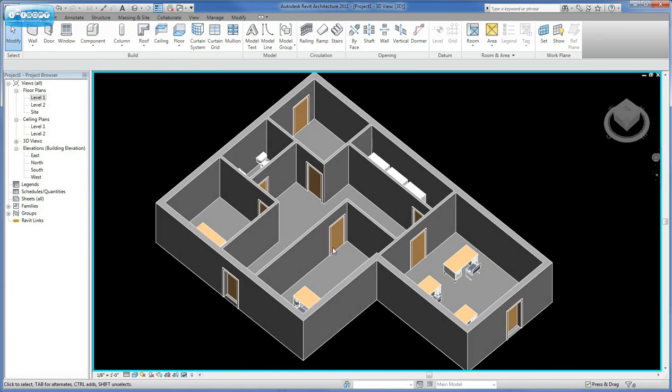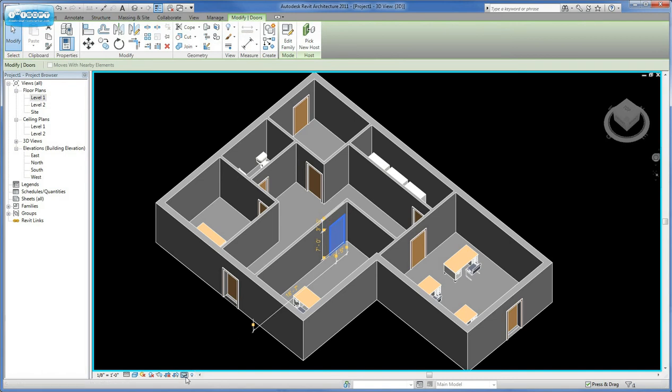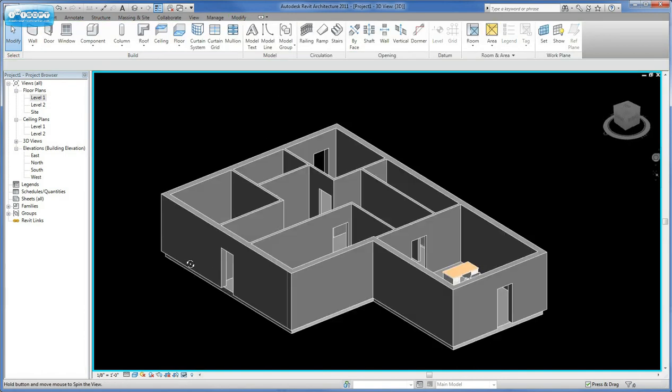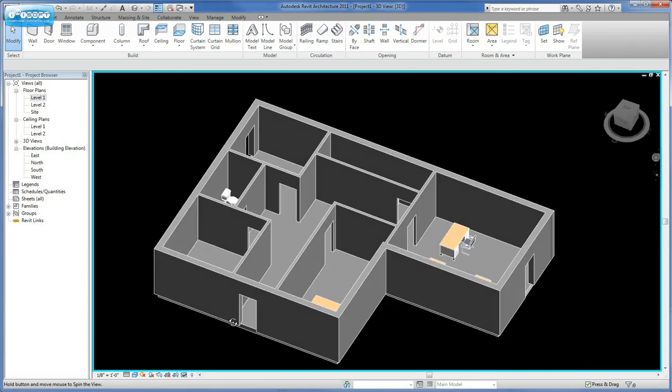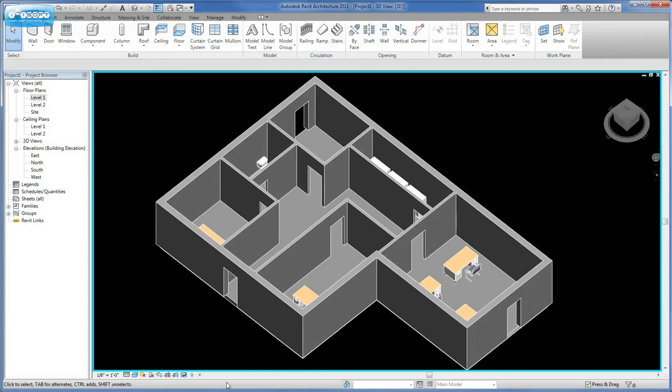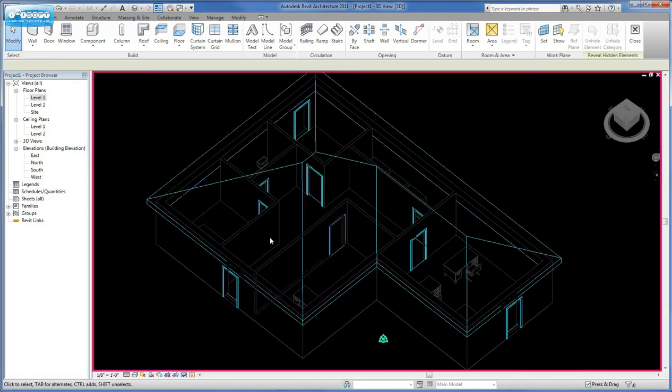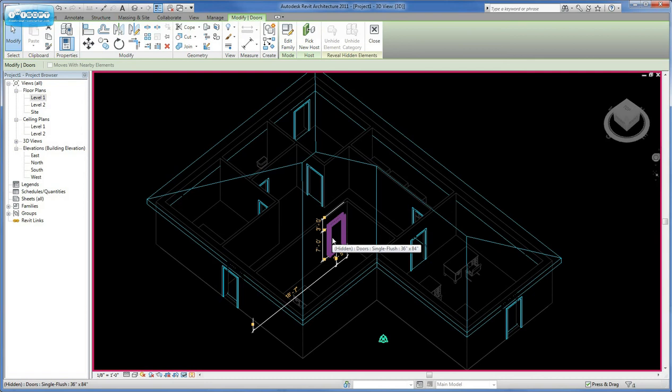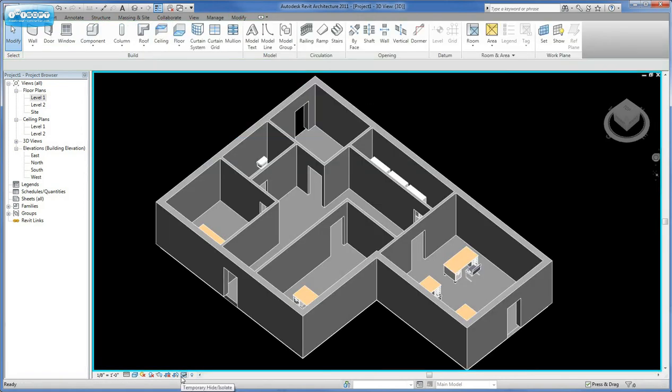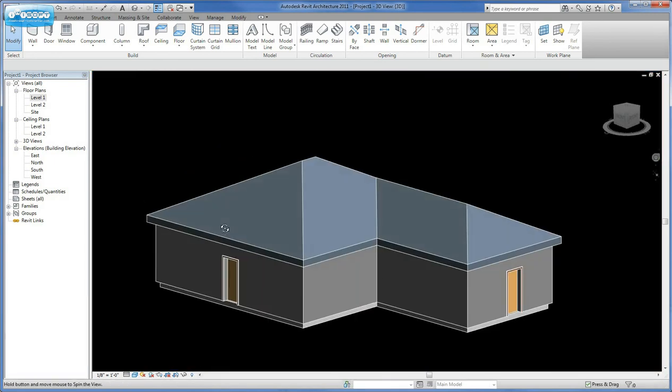Let's say we select our door, and instead of saying hide element, I'm going to say hide category. You'll notice now that all of my doors, because they're all the same category, become hidden. So now if I want them back, I can either, as you see here, say reveal, select everything that's hidden, and unhide it. Or very simply, I can select the temporary hidden, and say reset, and everything will come back.